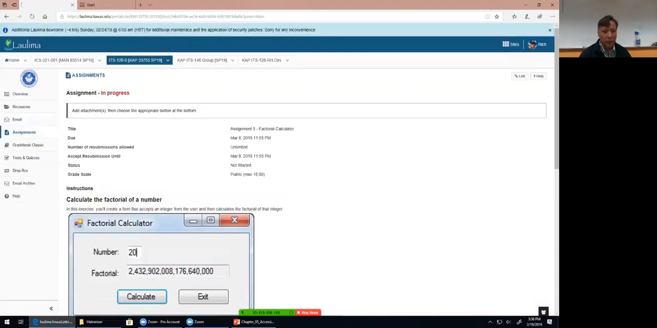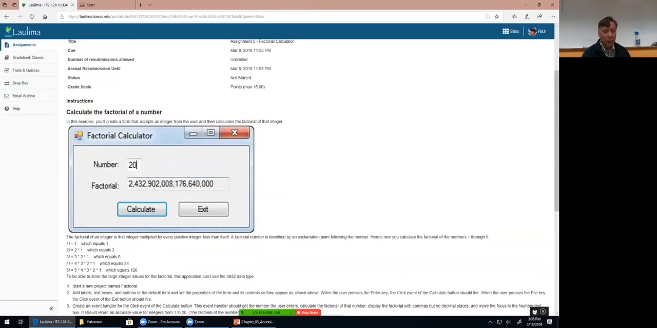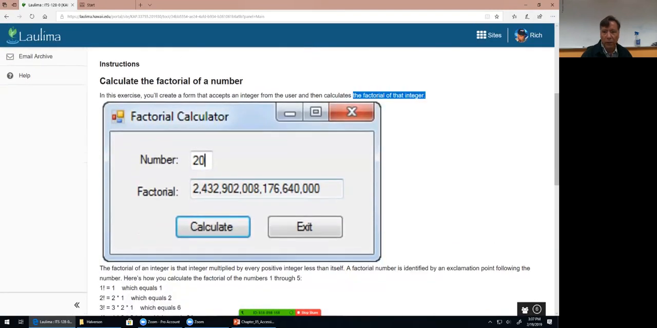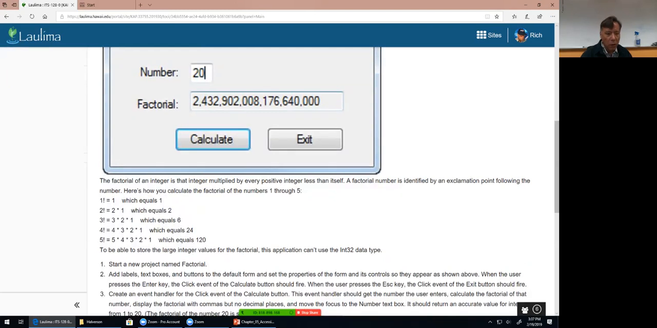So I'm going to go over the assignment and just get you started on it. Okay, so here's the assignment. It's a nice loopy assignment. Calculate a factorial number. In this exercise, you will create a form that accepts an integer from the user and calculates the factorial of that integer. As you probably remember, the factorial of an integer is that integer multiplied by every positive integer less than itself.